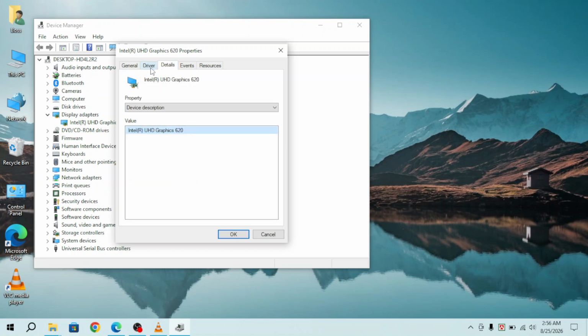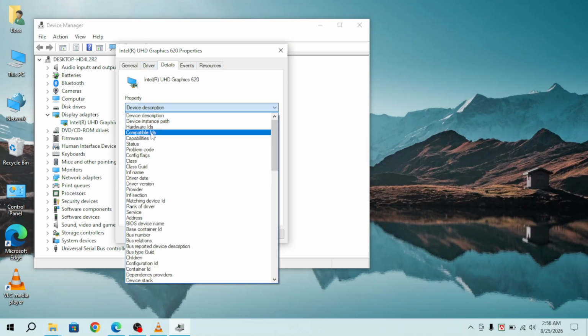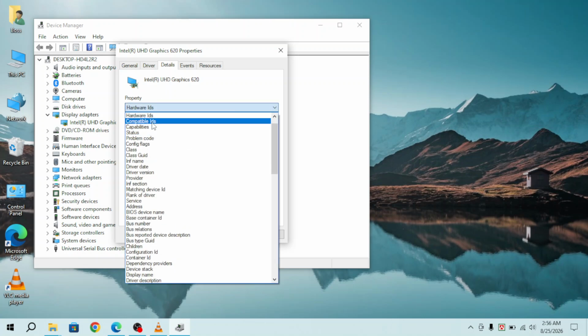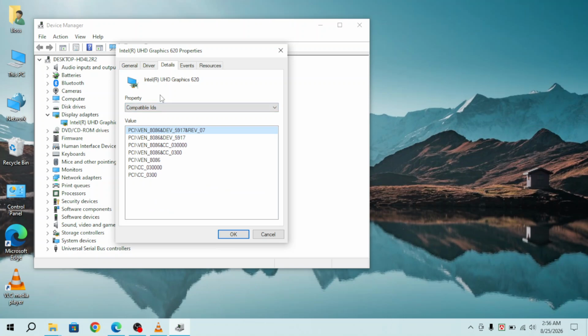For more specific identification, open the Details tab and select Hardware IDs from the Property menu. You'll see identification codes that can help determine the exact manufacturer and device model. You can also select Compatible IDs from the same menu. These values help Windows identify compatible drivers for the hardware. This information can be useful when you're trying to locate a missing driver.